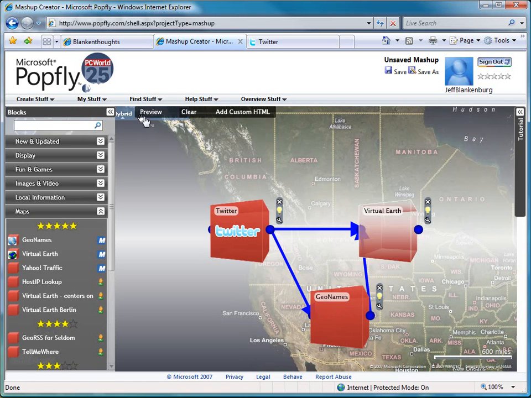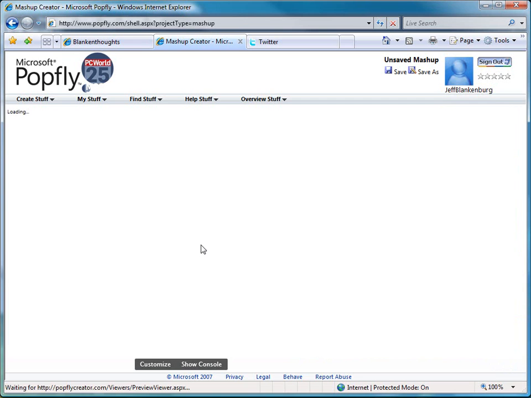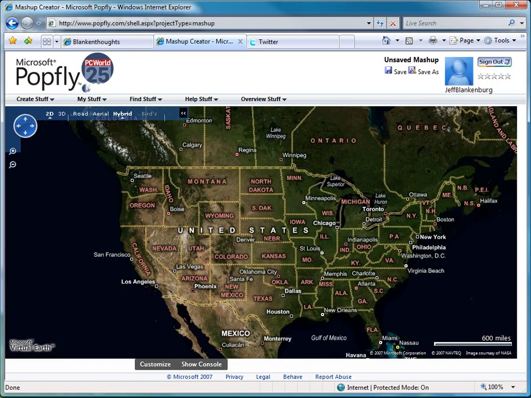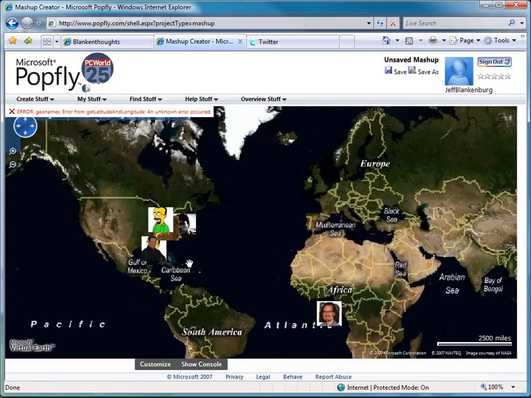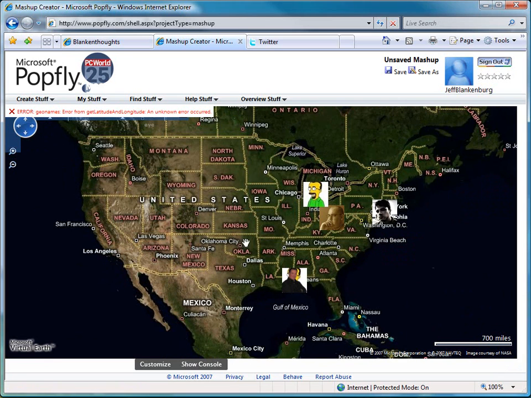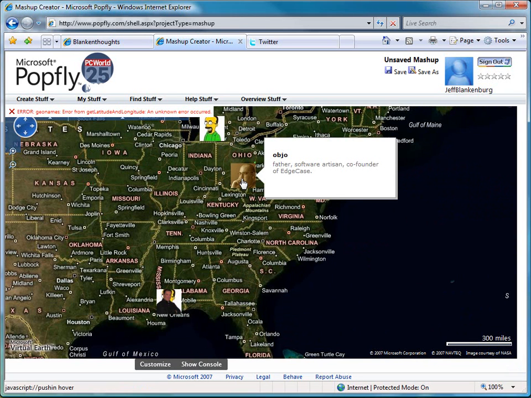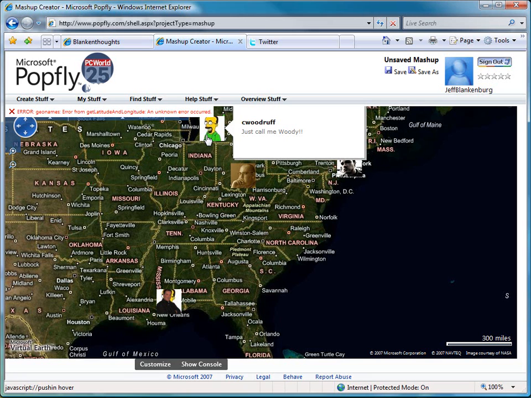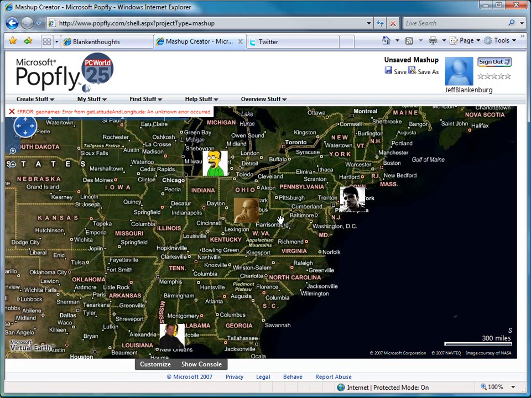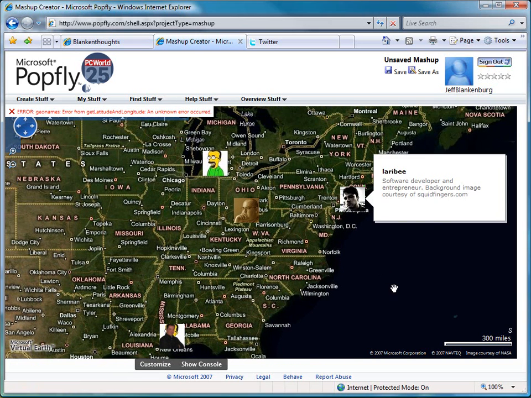So if we come in here now and hit preview, it's going to load my map up. It's going to go out to Twitter, get all the information I need, and it's going to put the images of all the folks that I'm following on Twitter, at least the last 10 posts that I've gotten from Twitter, on a map. So this is Joe O'Brien. He's actually based in Columbus, Ohio. This is Keith Elder. He's down in Mississippi. Chris Woodruff is up here in Michigan, in Grand Rapids. So you can see that it's putting all these people where they want to be.